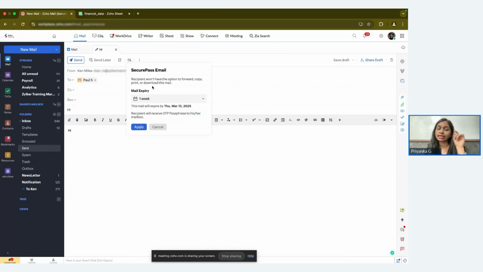When I choose that, this feature has 3 different advantages. First, it never lets the recipient forward, copy, print, or download this email. Then we have mail expiry. I can set up a mail expiry date, and just the way I set it, after the expiration period, the recipient will not be able to access the email content at all. Third, every time they try to access the email content, they need the OTP passphrase to access it.